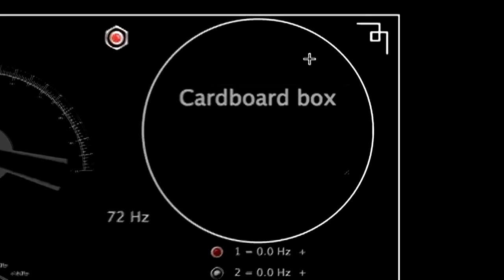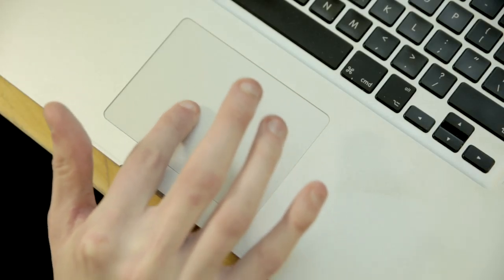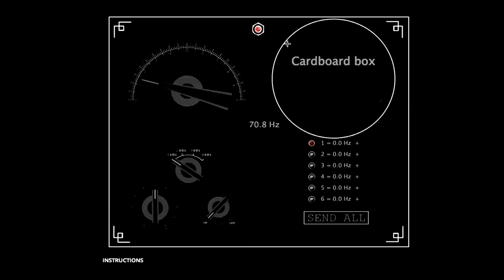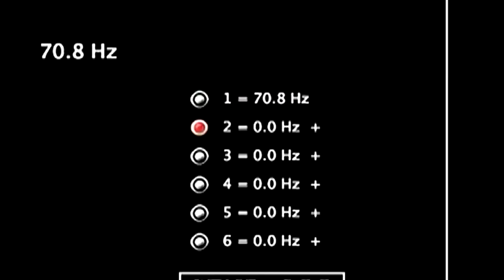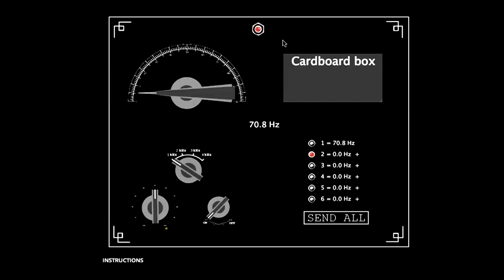Remember to concentrate on the thought. When you encounter some friction, click to store the frequency. Then press 1 again to resume searching.